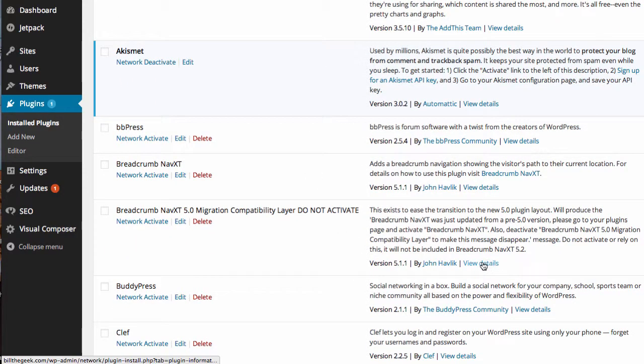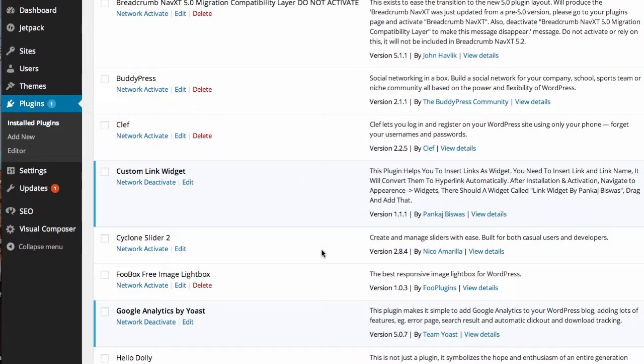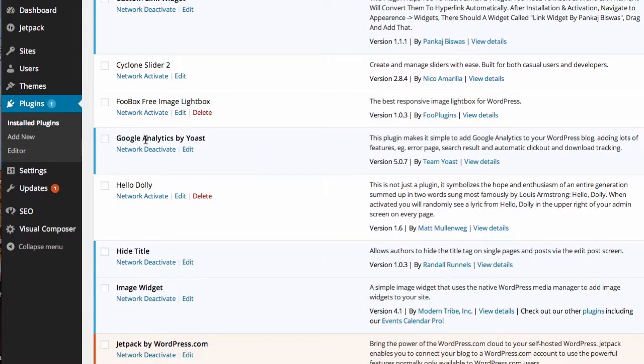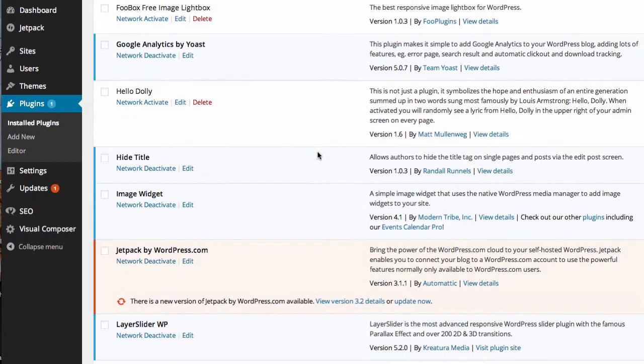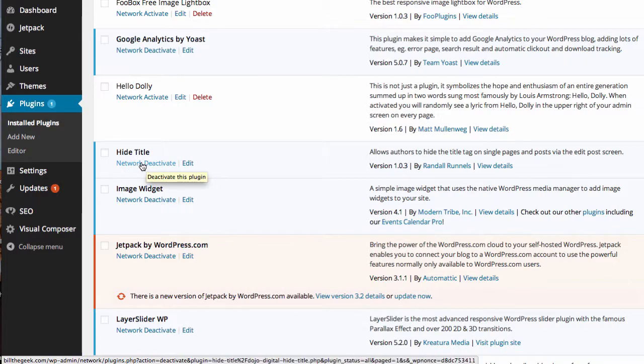Usually they'll have some details about the plugin here. We'll have an upcoming episode about plugins that I think you should surely have, like this one, Google Analytics by Yoast. This is a key one. But once they're activated, depending upon the plugin that you're working with, you may see different theme options or dashboard options show up over here. But that's how you get them. That's how you install them. Here's how you activate or deactivate them.